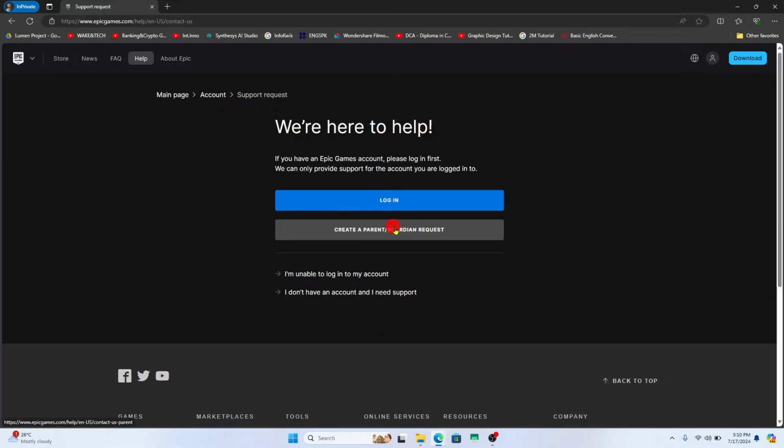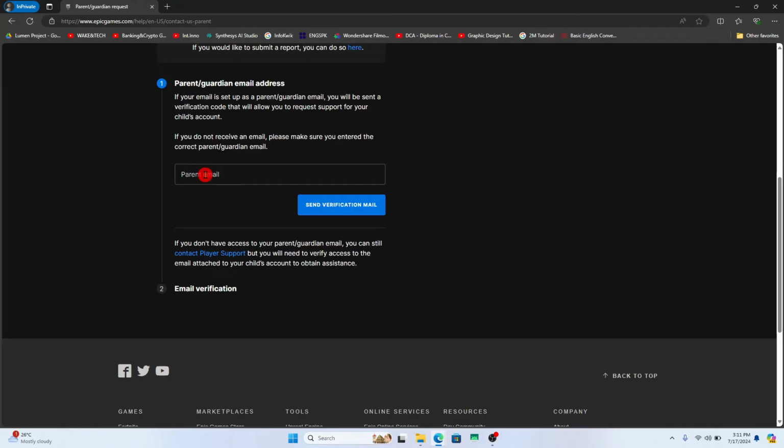And now you will see create a parent slash guardian request option. You can either log in through a different account or click on this option. Now just enter your email address that you wish to reactivate and then click on the send verification mail button.